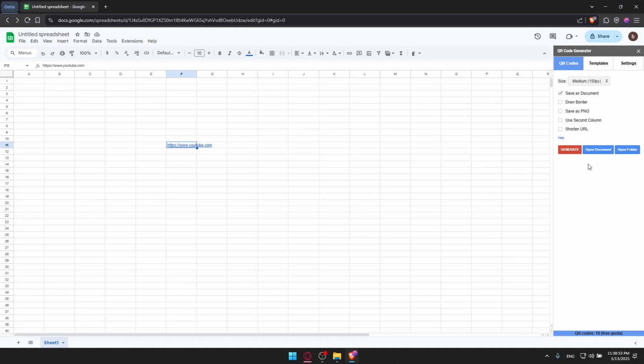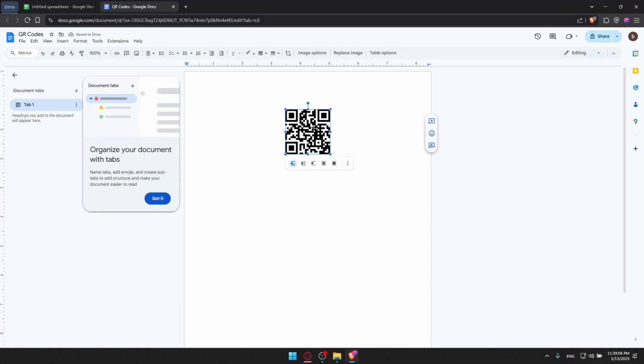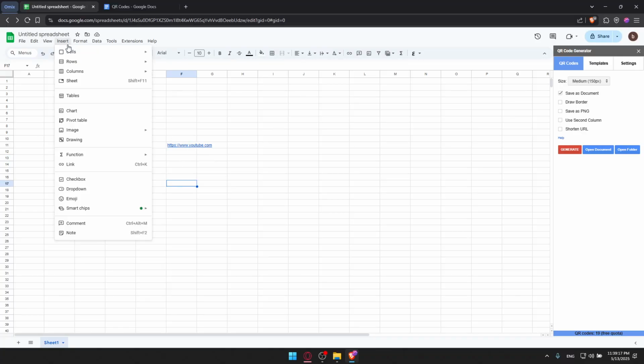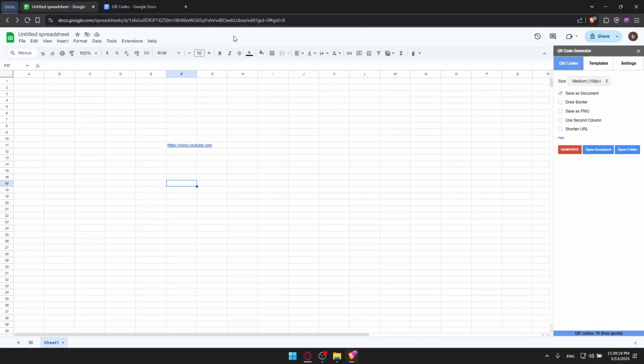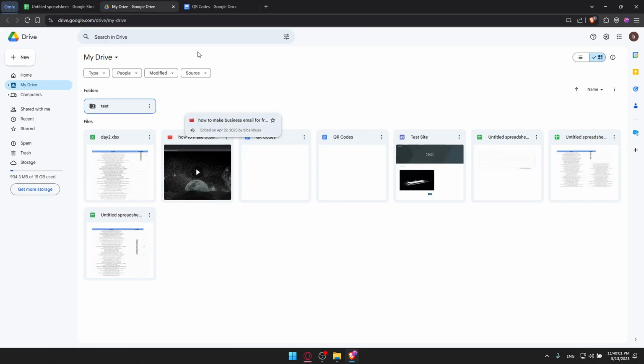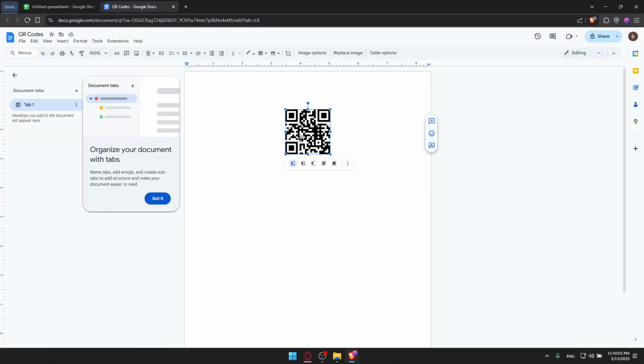So as you can see, since I chose just save as document, I can go and open a document right here, and it will be opened right here. Of course, I can copy this if I want to and paste it wherever I want. But to paste this, I'll need to insert this as an image because I saved it as a document. I can even open it in a folder where I will be able to find it on my drive.